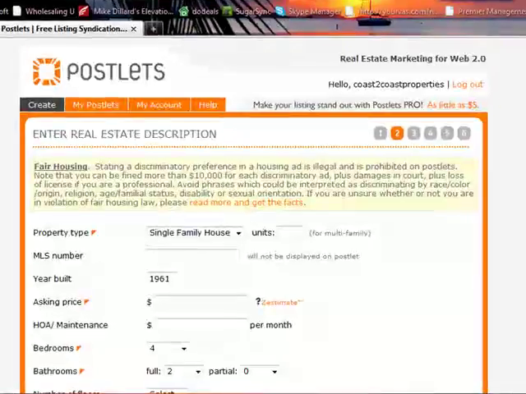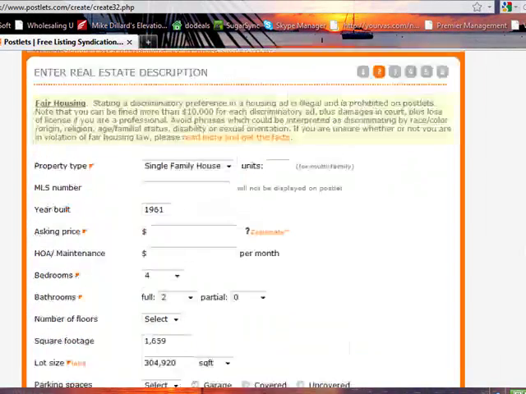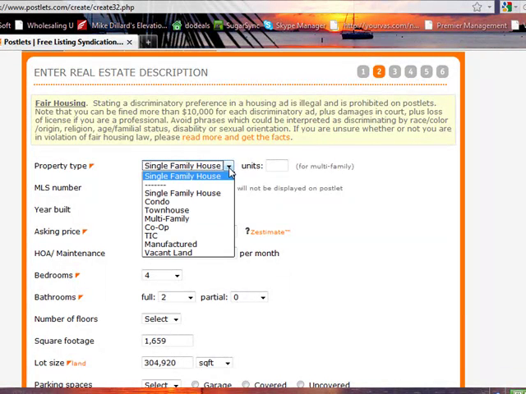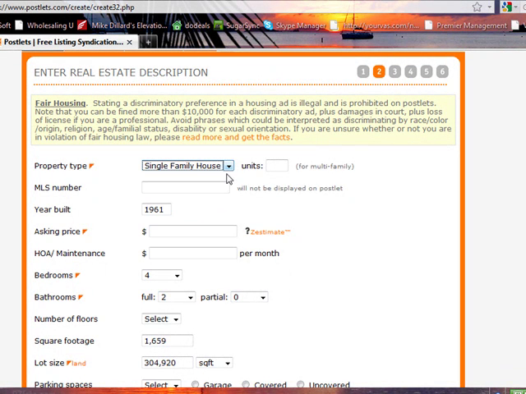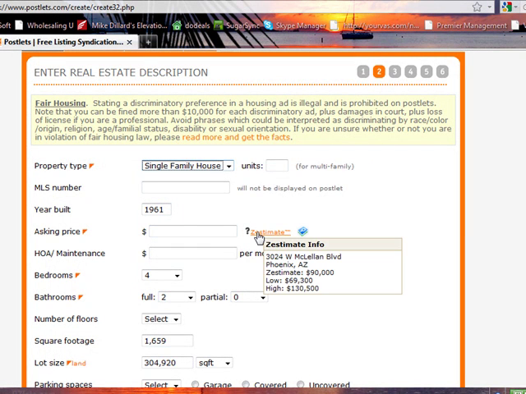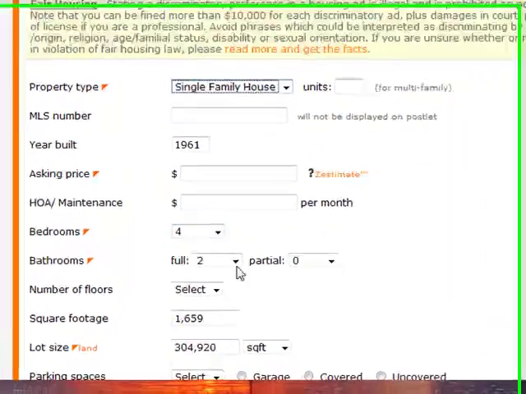Once that comes up, it's going to ask you some information about the property itself. Make sure you abide by all the rules. It's a single family house, but there's all kinds of things under there. MLS number if you have it, year built, asking price. You can put in the Zestimate, or figure out what the Zestimate is. Right here it gives you a little bit of a range: 90, 69 to 130, so pretty big range. And any HOA maintenance.